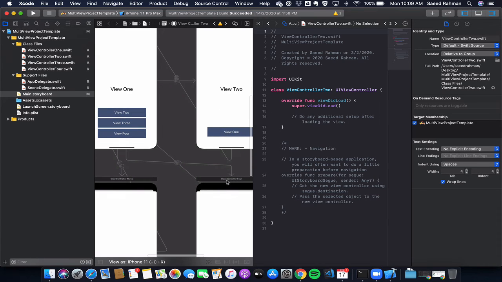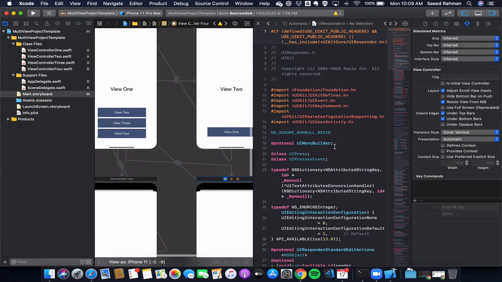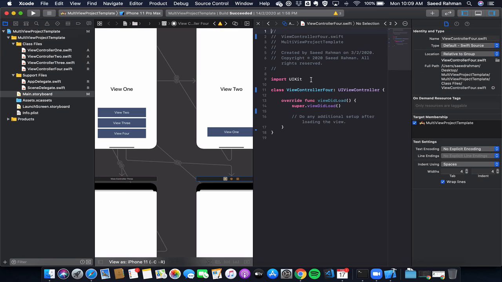And that's the same case with view controller 4. You see here it doesn't load the correct class file. If we just go back here, okay, it's going to load the correct class file, and now you can actually begin coding this should you need to.